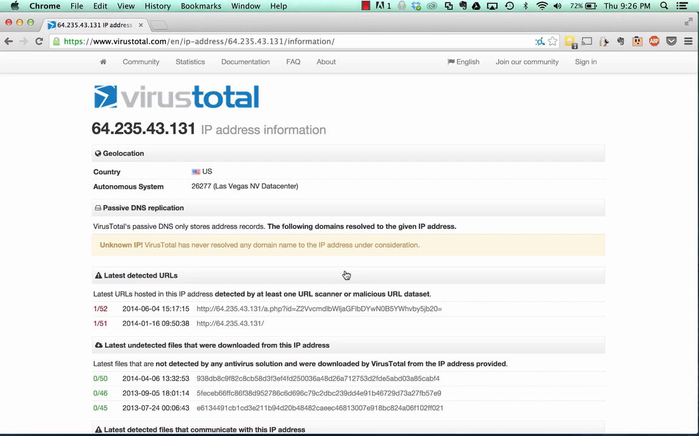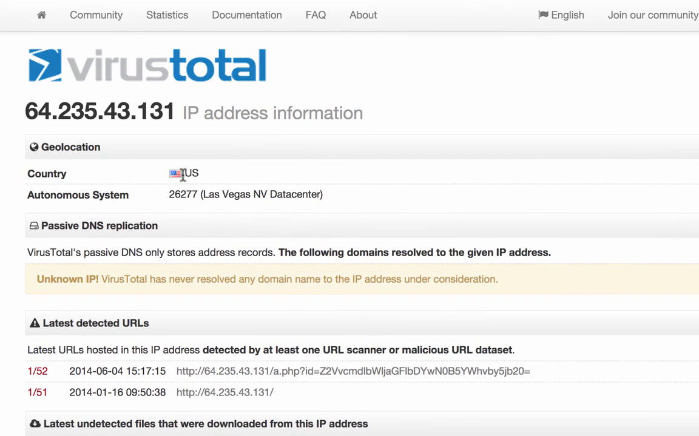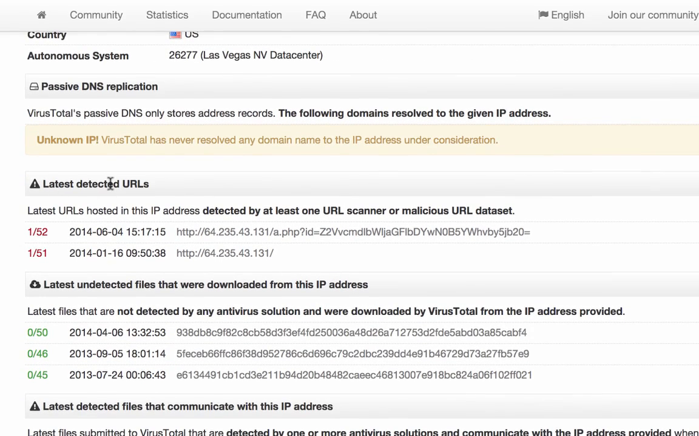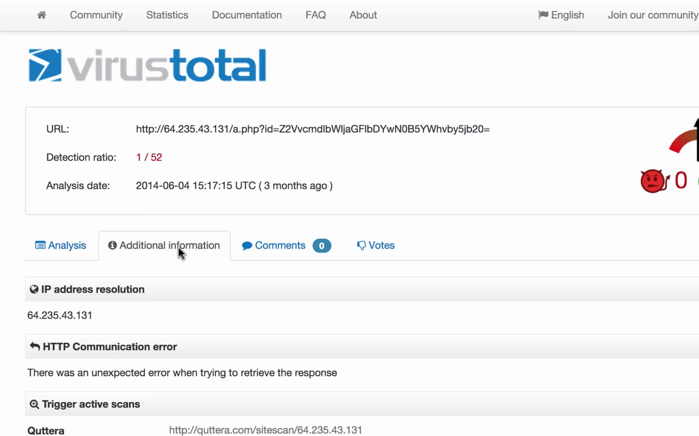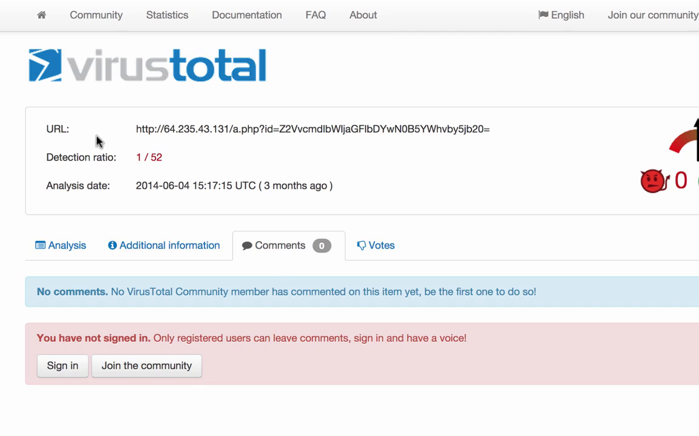All right, so what you can see here is a little bit of information about it. It's located in the US, probably in a Las Vegas data center. You have latest detected URLs, which are URLs hosted by this IP address detected by at least one URL scanner or malicious URL dataset. You can see that it scans via 52 different URL scanners, being antivirus or whatnot, and only one of them hit as a malicious URL. You can click on that and it'll come up with a report and tell you WebSense ThreatSeeker says this is a malicious site. You can also go through and see there may be comments here from other users of VirusTotal.